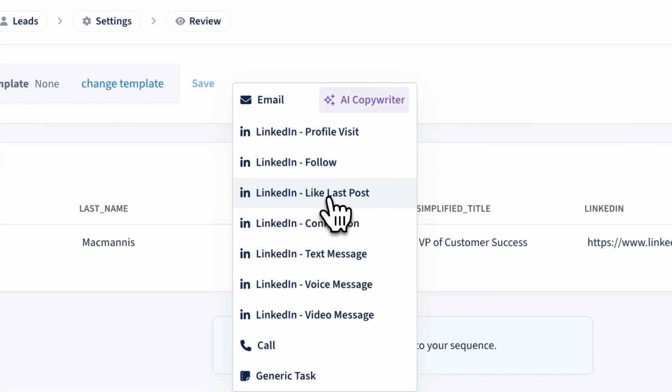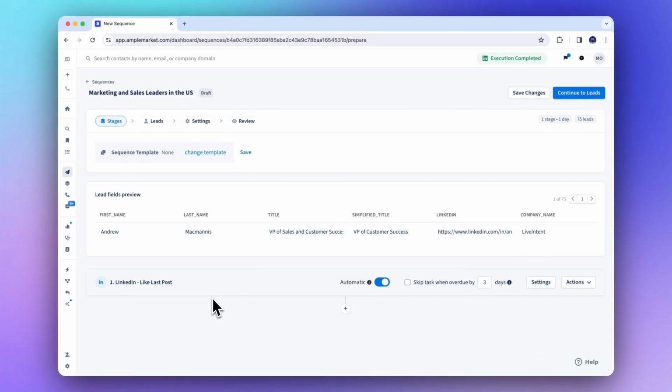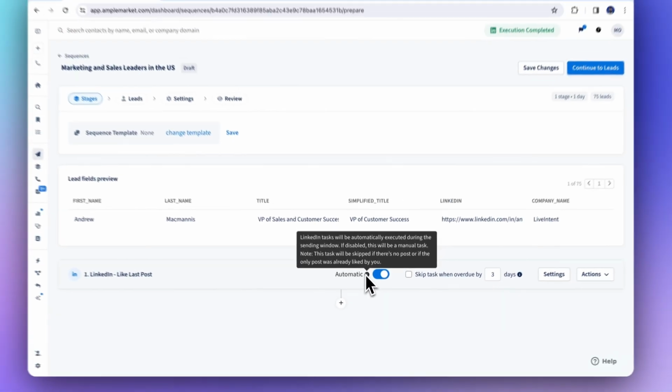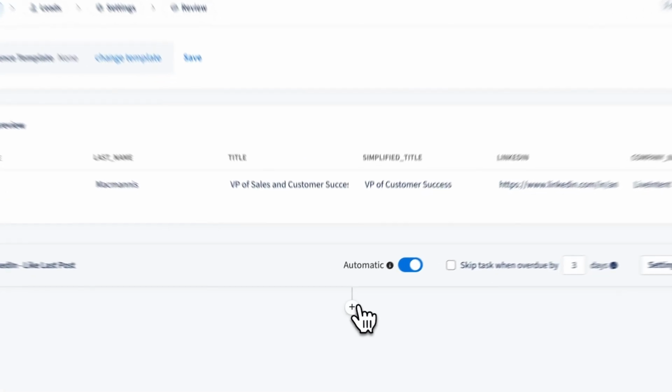So let's start with a LinkedIn like on last post. This is one of my first and favorite ways to start a sequence. So it creates awareness within my prospects of who I am before they even receive any written communication from me. So this is just a like on last post. And by the way, this like on last post is going to be fully automated for me. Remember, we connected our LinkedIn profile. Thus, Amplemarket can actually run LinkedIn automations for us.